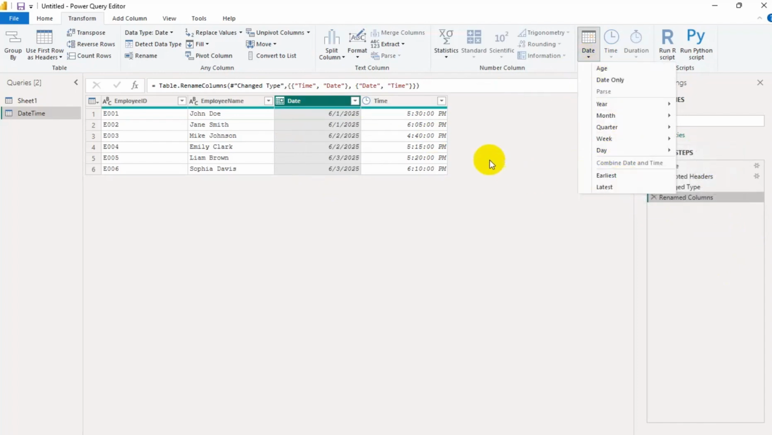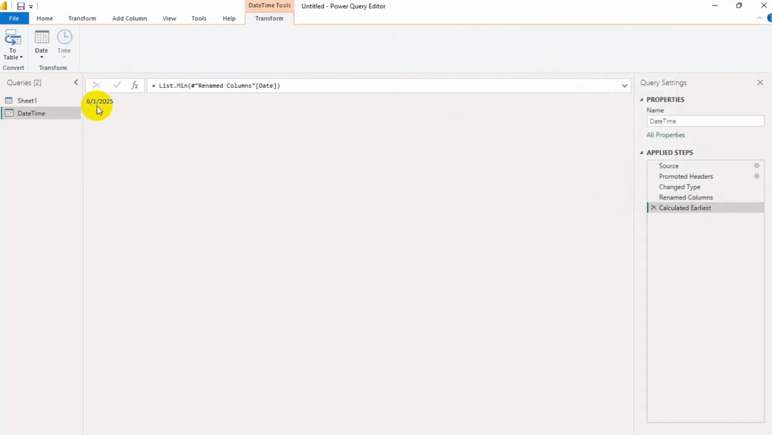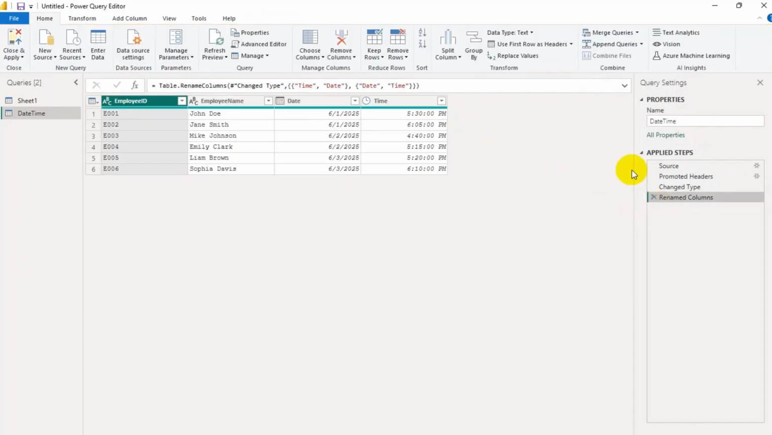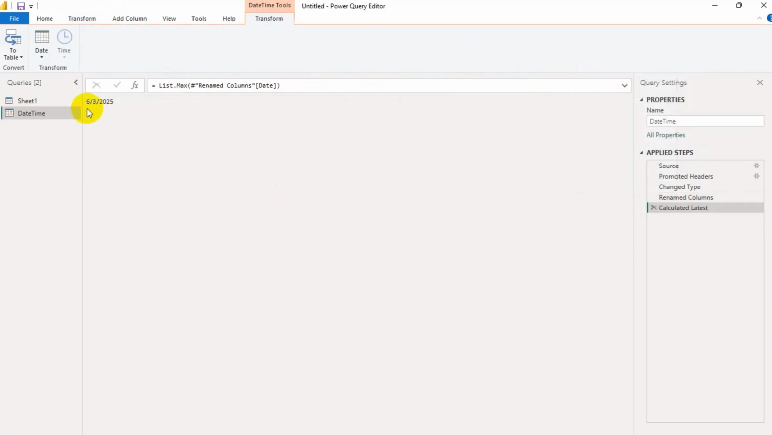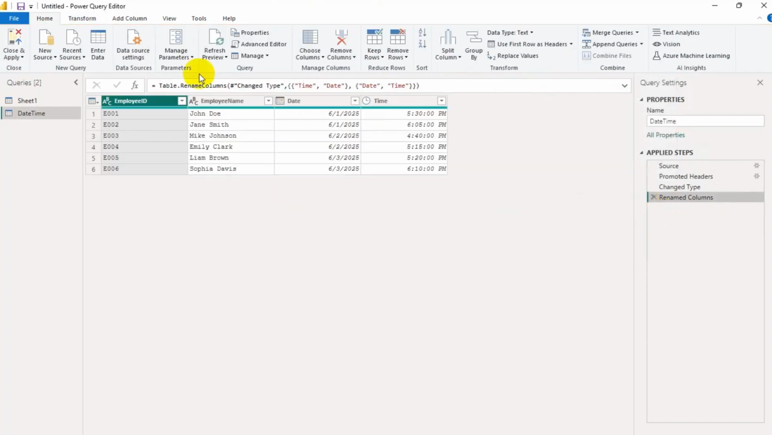Earliest date means among all these days, which one is the earliest and which one is the latest. When you click on the earliest, it gives me the earliest one, 6/1/2025. And similarly, for the last option, the latest one, it's 6/3/2025. I go back and come to the transform.